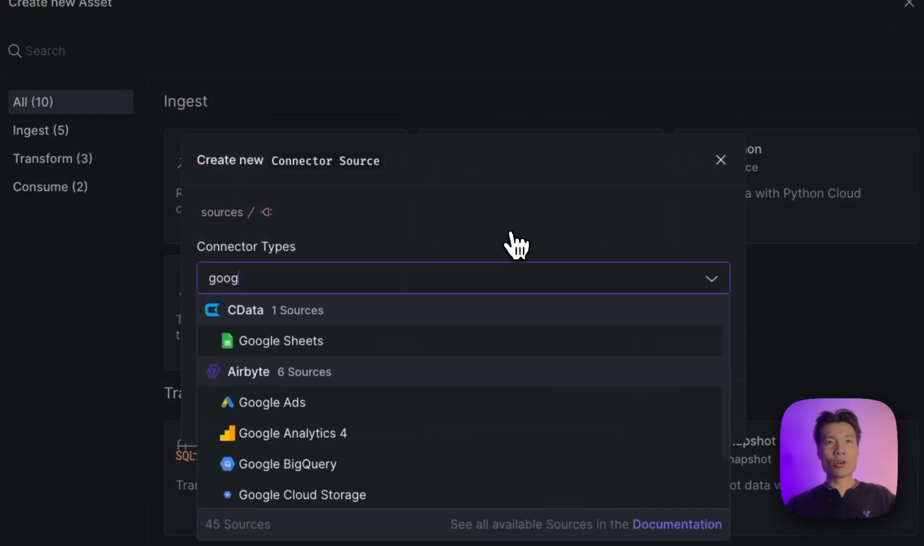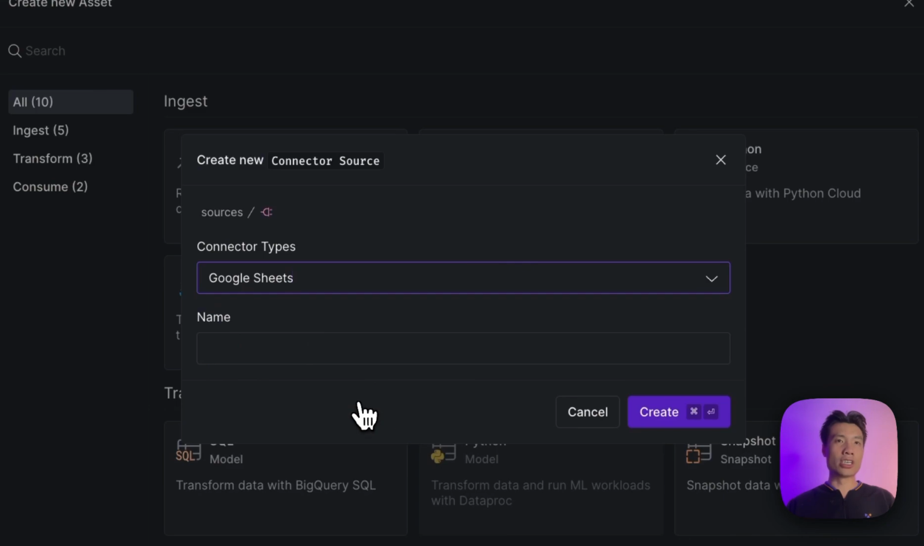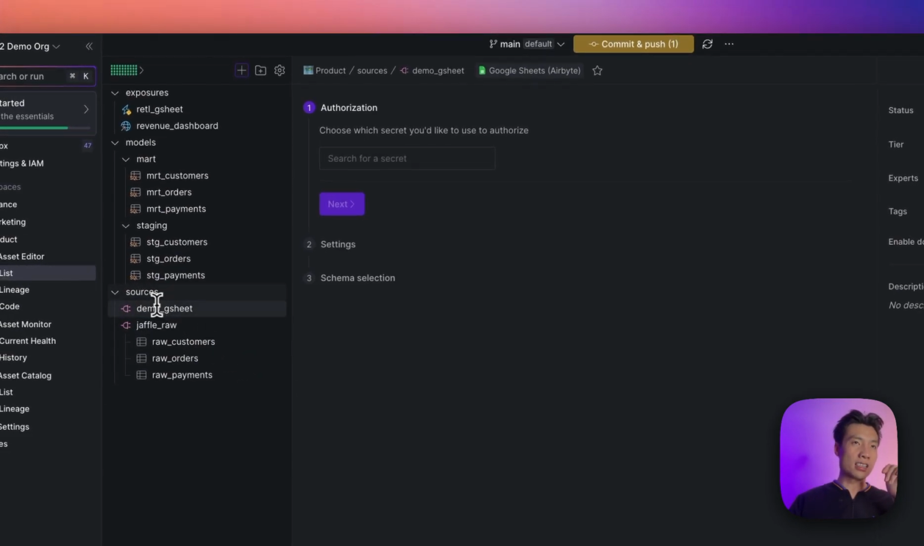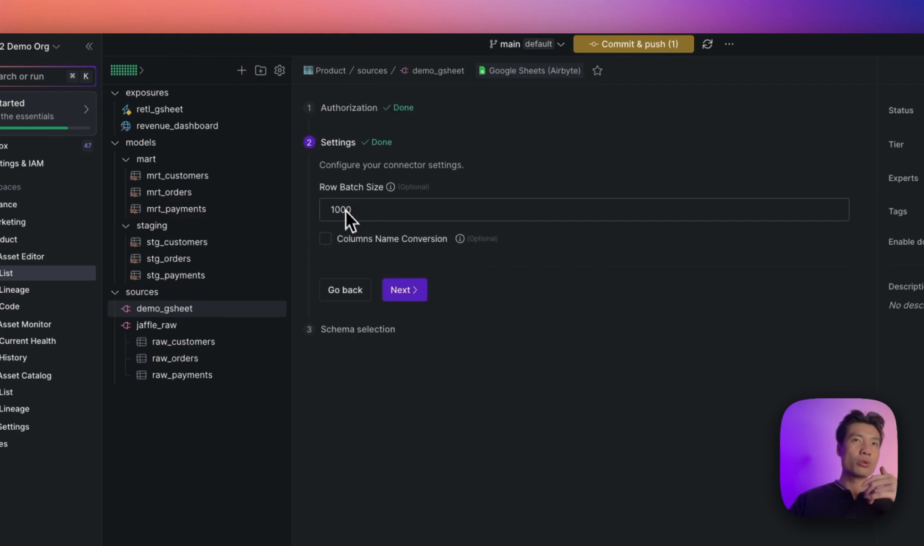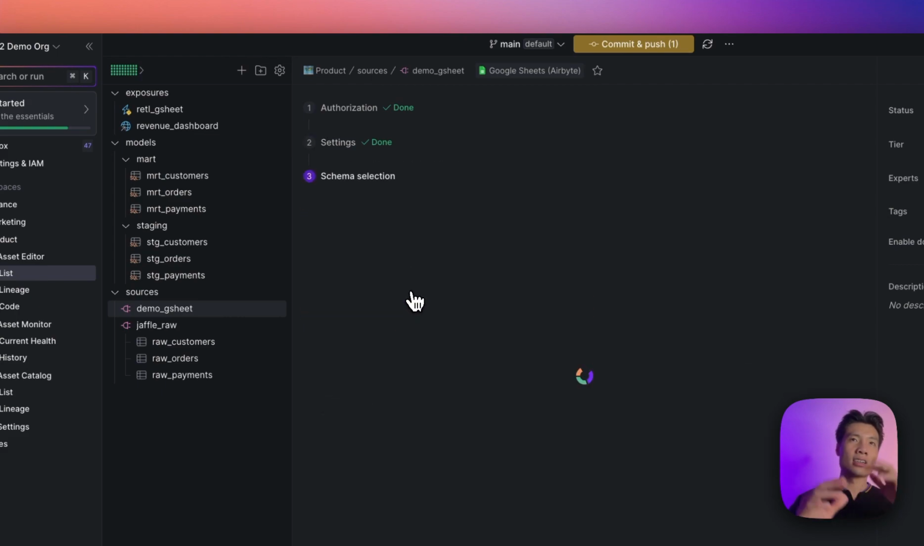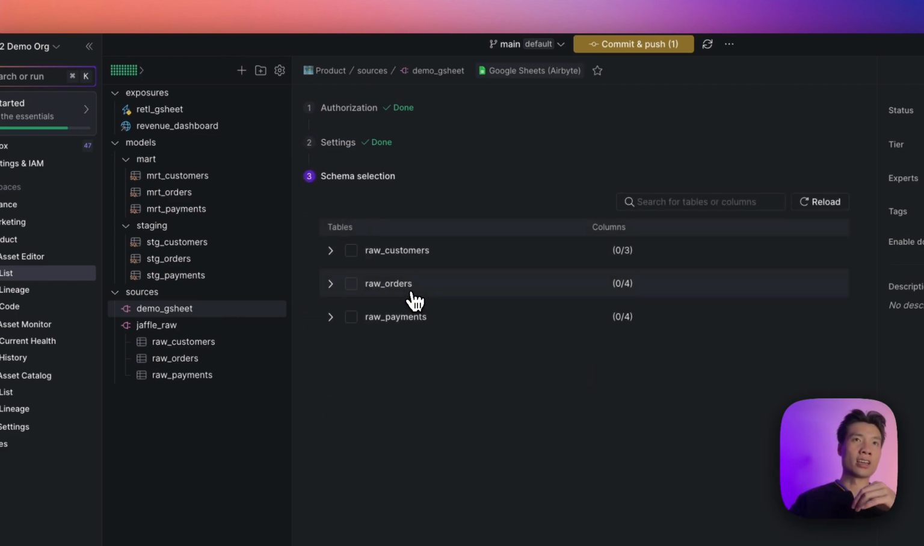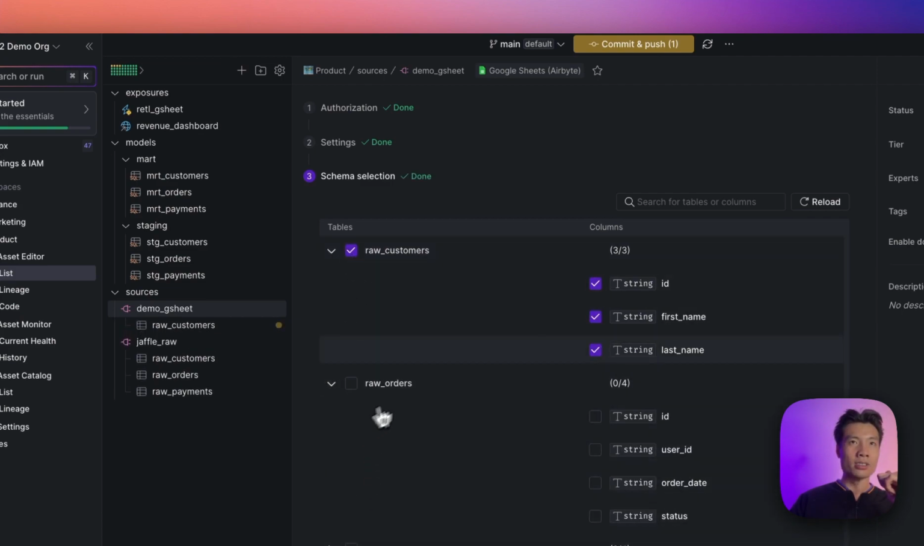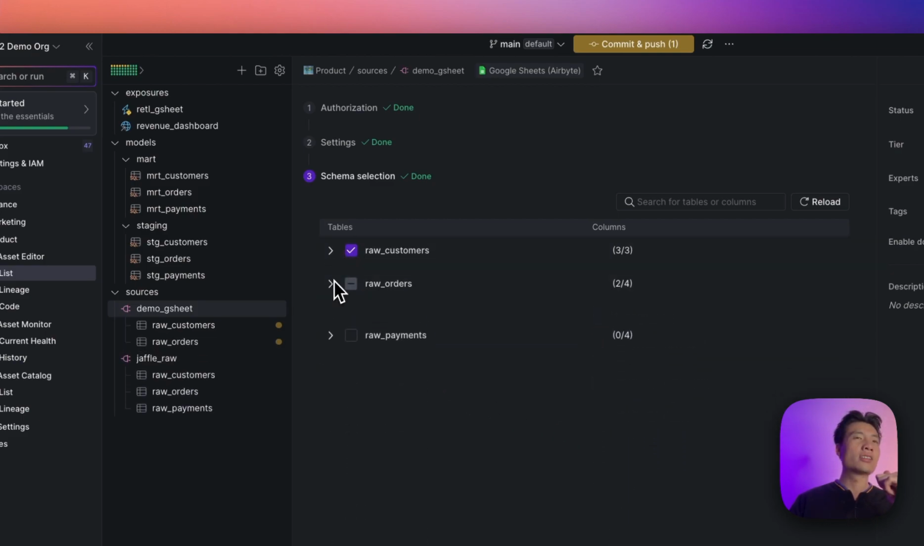Now, in today's demo, I'm going to use Google Sheets. And I will call it demo Google Sheet. And you will see it pops up now on the left-hand side here in the list view. I'm going to use a secret that I've already pre-populated before. Let's use the basic standard settings here, I'm not going to change anything. And with this secret, I'm able to pull data from three different tables, and I'm going to do that for the raw orders and raw customers. You can see they're popping up on the left-hand side here already.